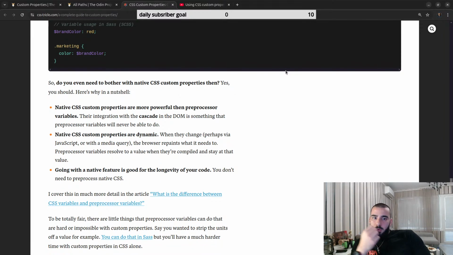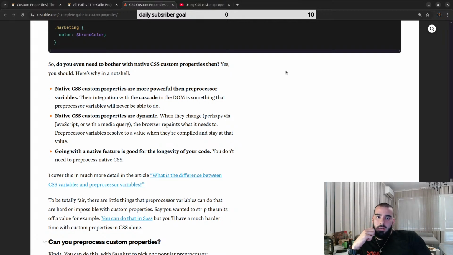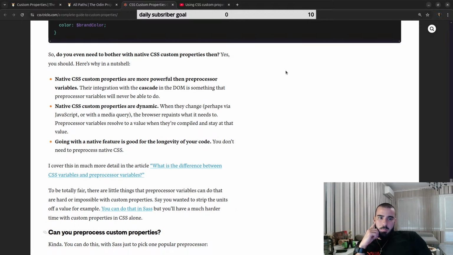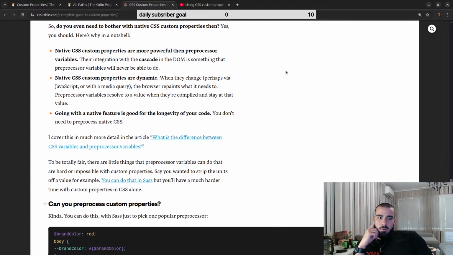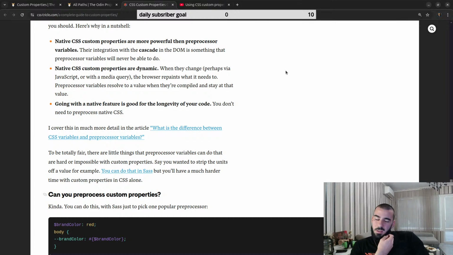So do you even need to bother with CSS native custom properties then? Yes, you should, and here is why in a nutshell. Native CSS custom properties are more powerful than preprocessor variables. Their integration with the cascade in the DOM is something that preprocessor variables will never be able to do. Native CSS custom properties are dynamic. When they change, perhaps via JavaScript or with a media query, the browser repaints what it needs to. Preprocessor variables resolve to a value when they're computed, compiled, and stay at that value.